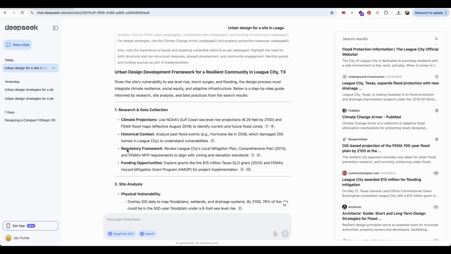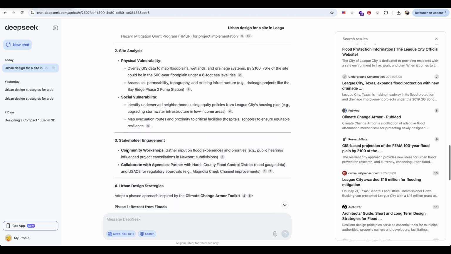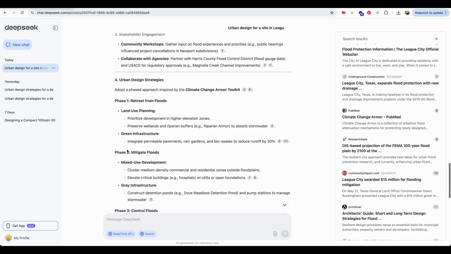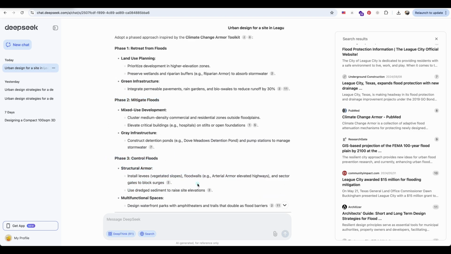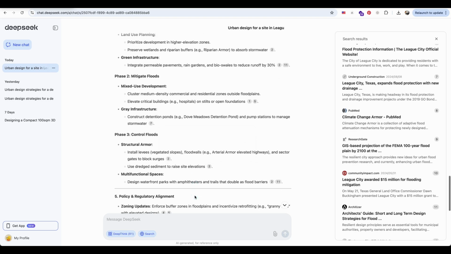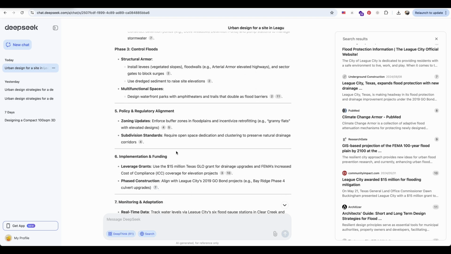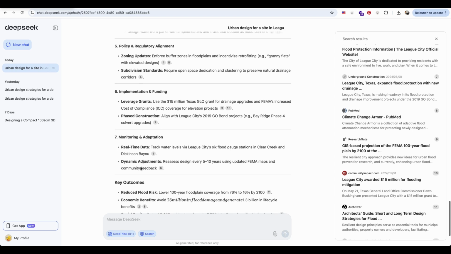DeepSeek provides a comprehensive urban design framework, from research and data collection to phased urban design strategies, and even recommendations for monitoring and adaptation. I know this part might feel a bit dry, so now let's bring it to life with visuals.